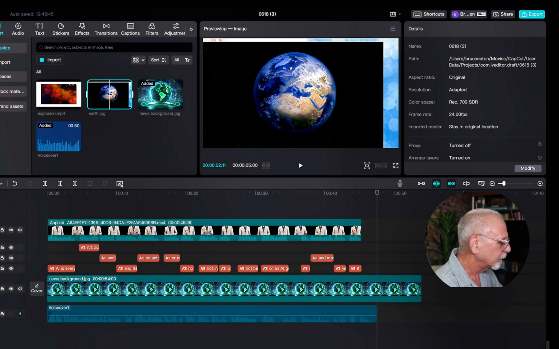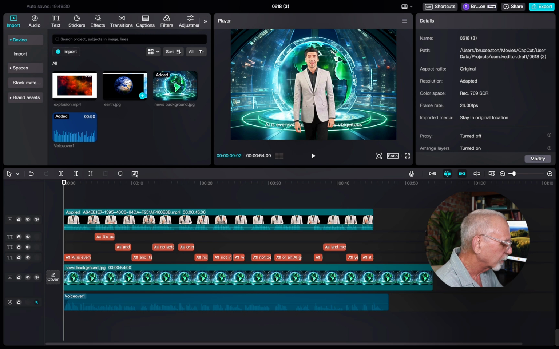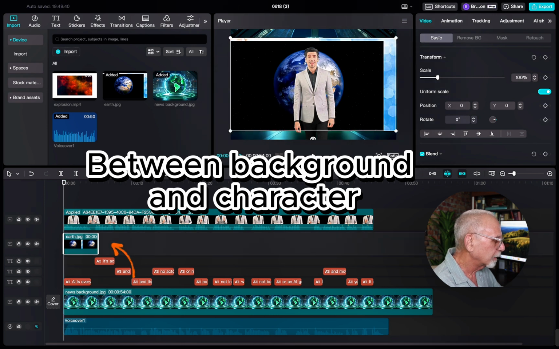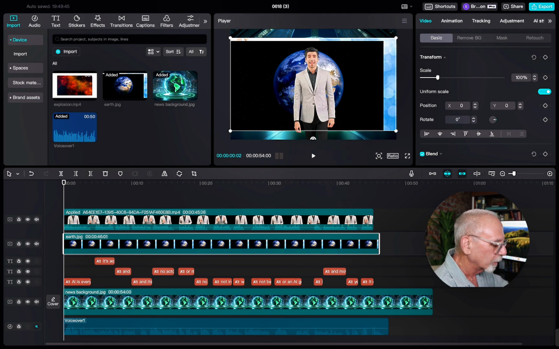Well, we're going to add that Earth into the mix as well. There we go. And we're going to slide it in down here. That's right. And we're going to start it at the very beginning and take it out to the end. We're going to be cutting that a little bit in a little while, but you'll see why.